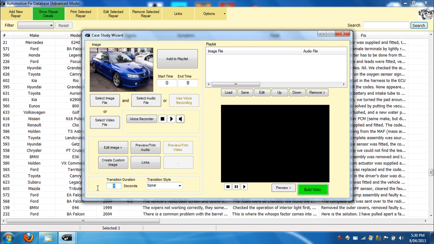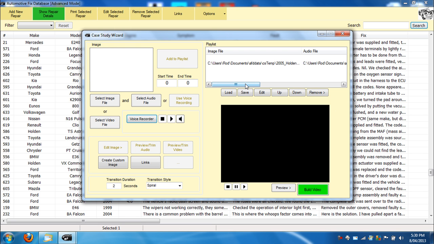Don't want to extend the duration time too long, because if you've got audio in both tracks, they're going to run over the top of one another. I find 1 second's fine, but you can try 2. If you don't want a transition between the images, just select 0. So we can just add that to the playlist.